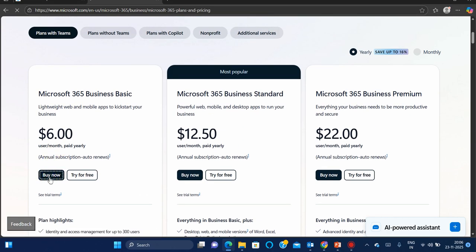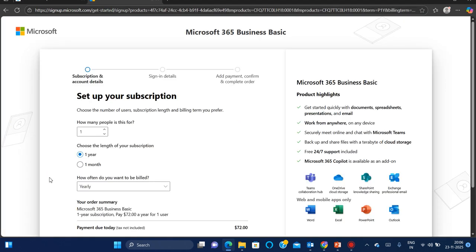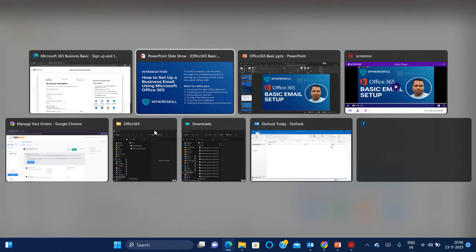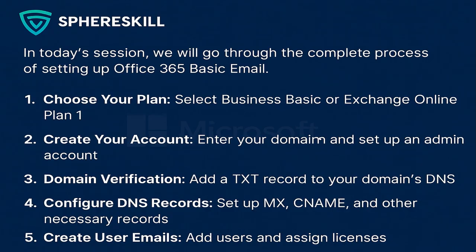So we can go with Buy Now. With this, we have to set up our Office 365 Business Basic, and how to set up, we will see here. In today's session, we will choose what type of plan we require. We have chosen Business Basic, and next we will see how to create your account, enter your domain and set up your admin account, and how to validate your domain.